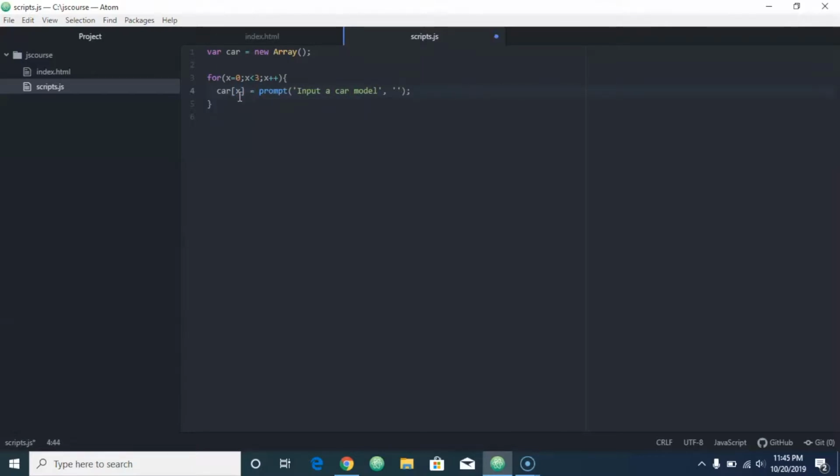So what this is going to do is iterate through the for loop, and each time it's going to prompt them to enter a car model. And then we're going to go document.write car 0, and we'll do a line break there. We'll copy and paste that, and we'll do 1 and 2.